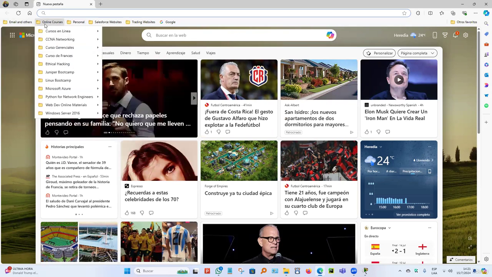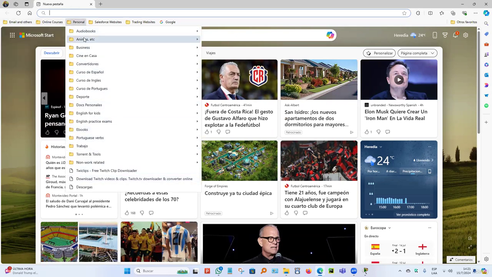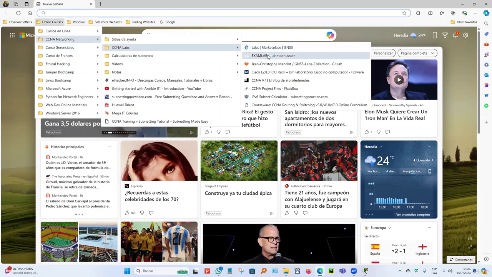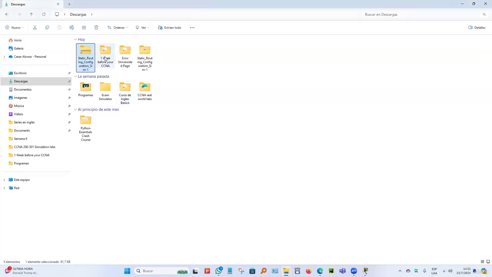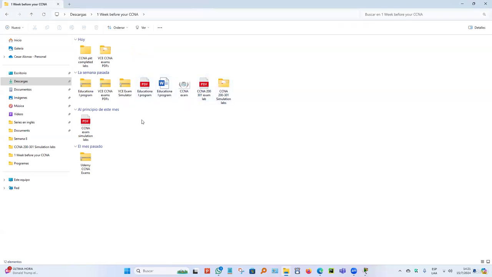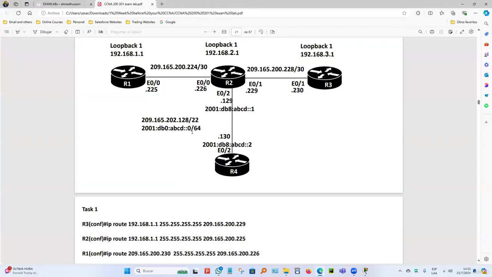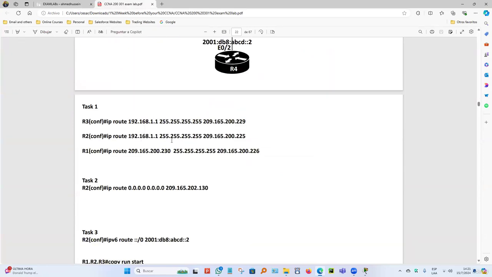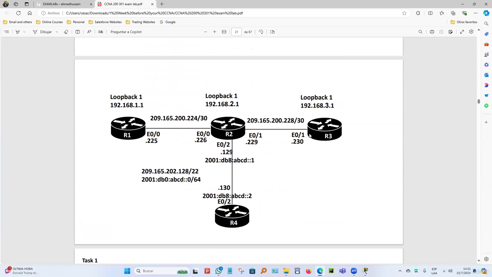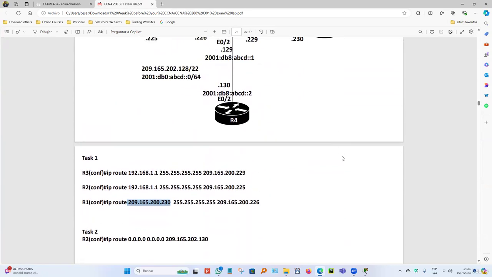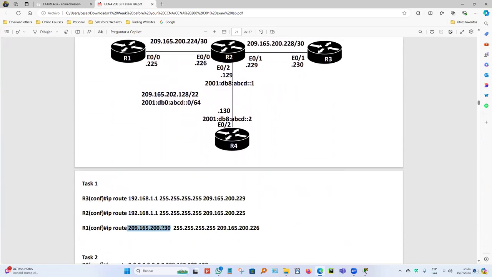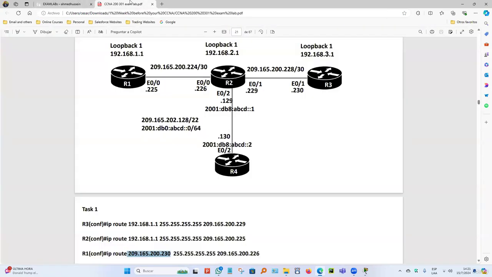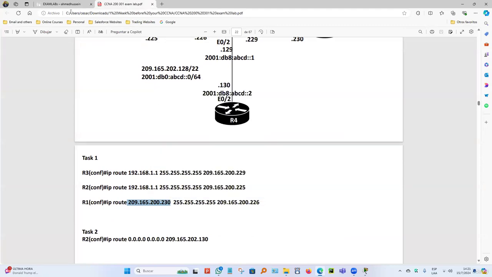Let me just go to that lab. Where are you, buddy? CCNA labs. And let me just open the other lab information here. Okay, we are right there. So it's actually 209.165.200.230. Instead of the loopback, we need to get to the destination 209.165.200.230. So not the loopback, but 209.165.200.230. So we need to correct that. Let me work on that right now.